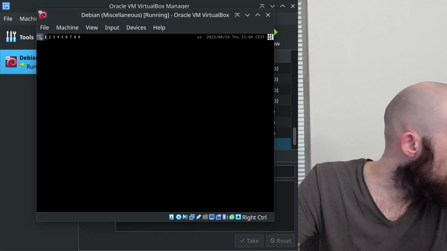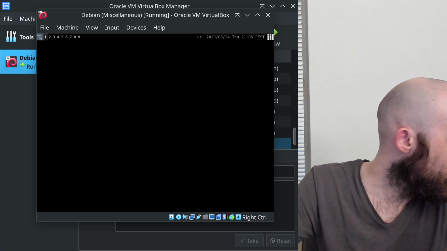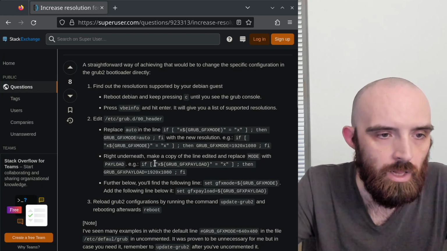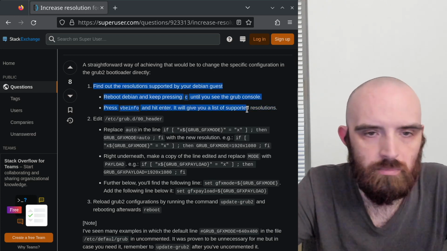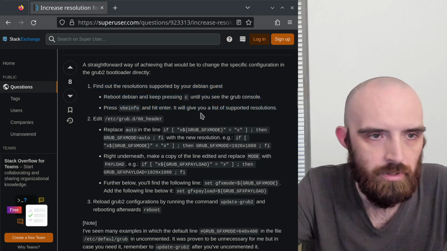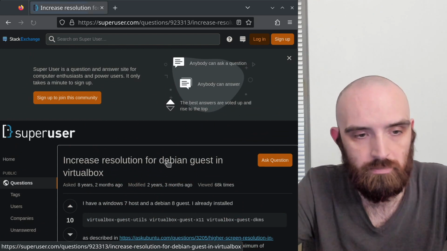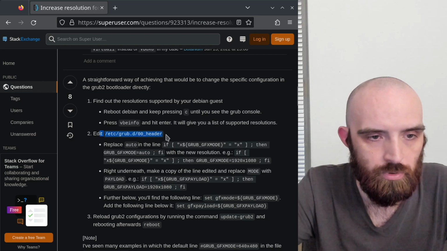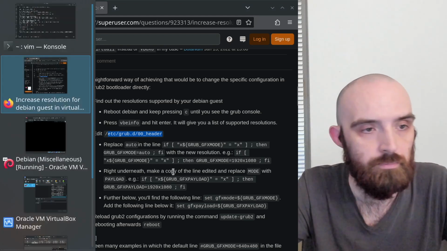I should probably show you the source of where I found this information. Let me just open that up real quick in a browser. Here it is. So it's an answer on superuser.com. I didn't do this first step actually, but you can try doing that. I'm sure it'll work because this answer is specifically for Debian, so it should be fine. But basically what you want to do is you need to edit this file. So that's what we're gonna do.